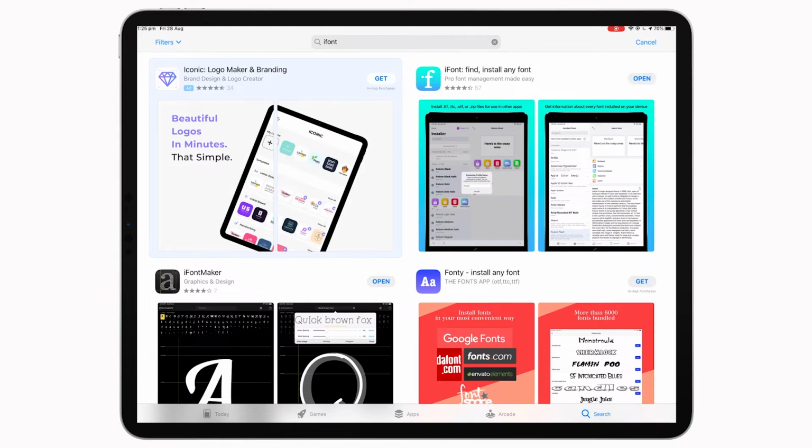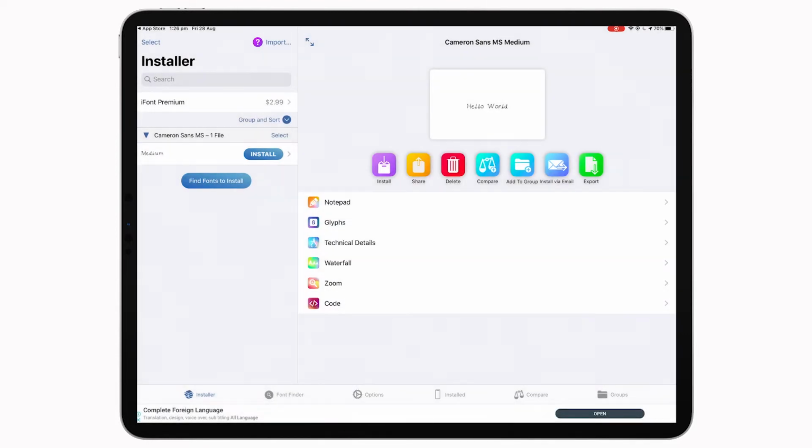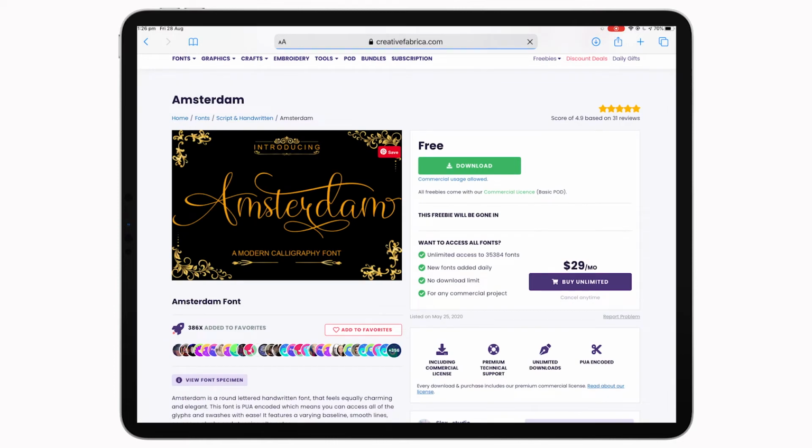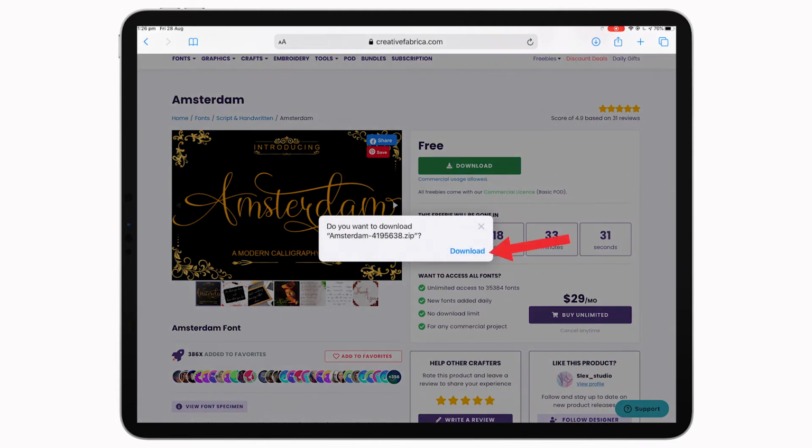Once you open the app, just read through if you like and then select Start Using Font. Next, you need to download the font. I'm going to download this font here because it is free, but you could download any font you like. If you are also wanting to use this font, I'll leave a link to it in the description. So click Download and download again.